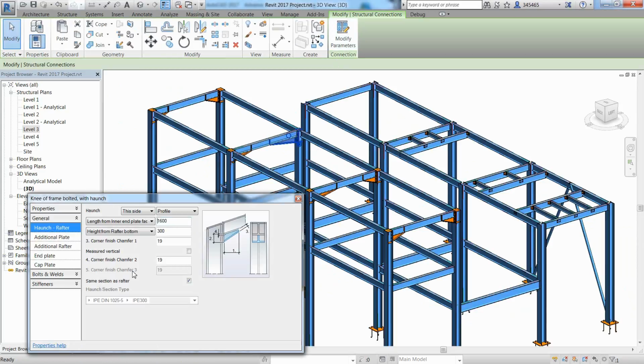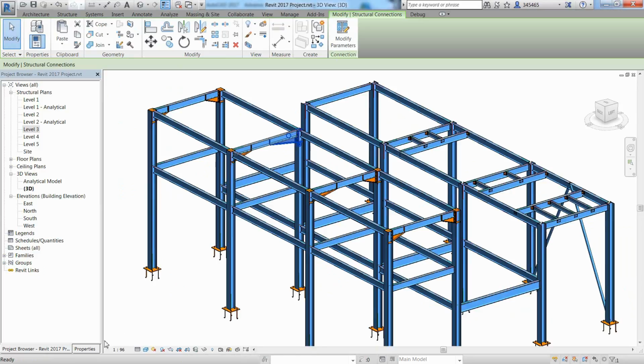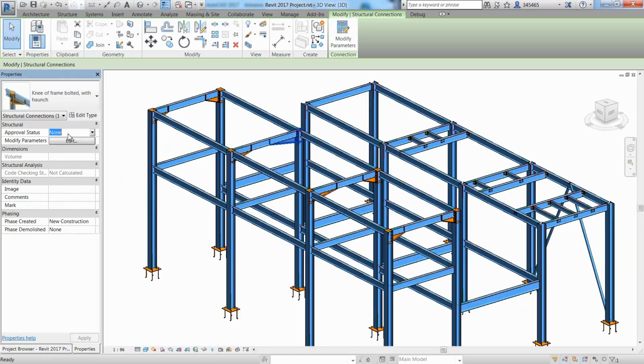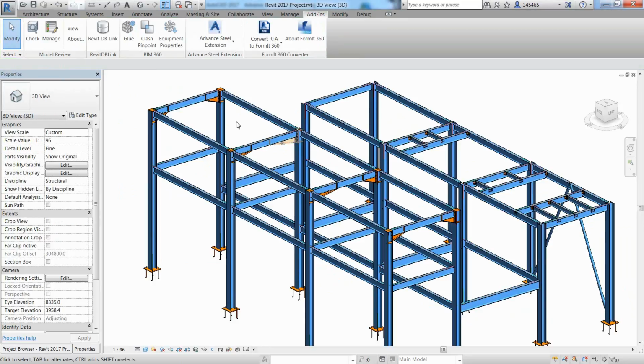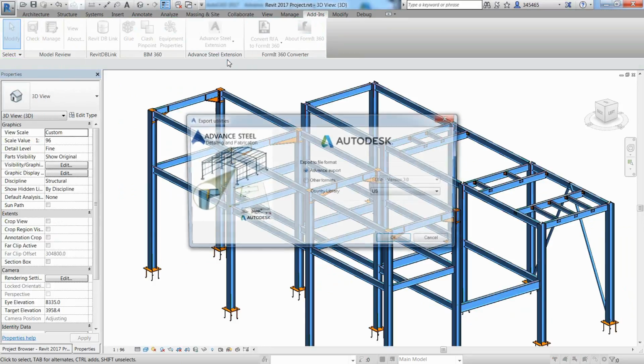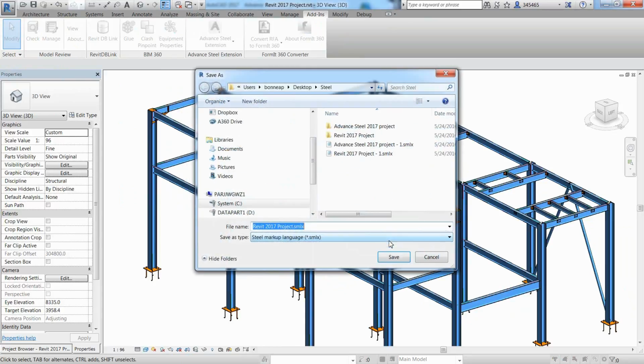The structural engineer can also specify some approval status to a steel connection, and this information can be transferred to the steel detailer when exporting the Revit model to Advance Steel. The round-trip process can be started again and again.